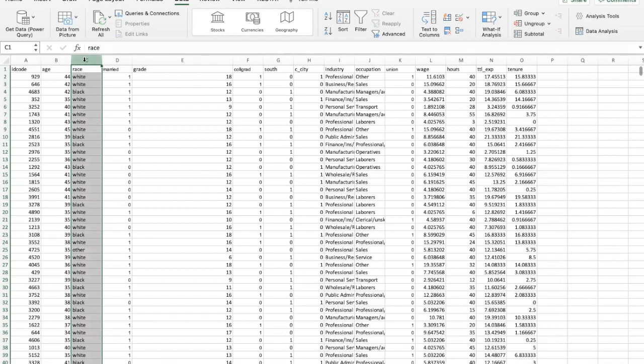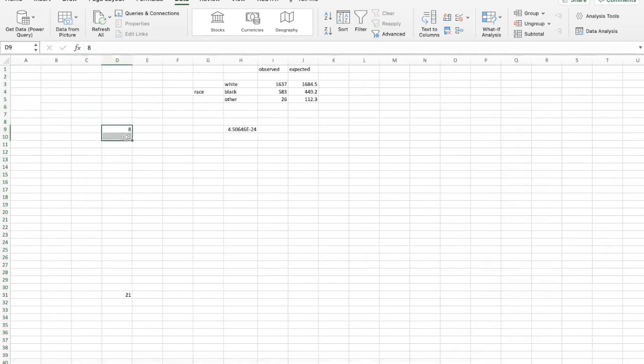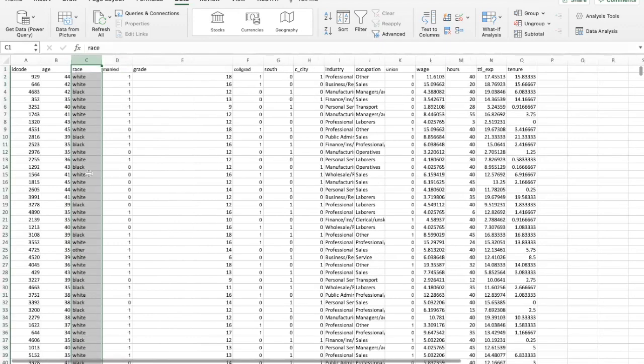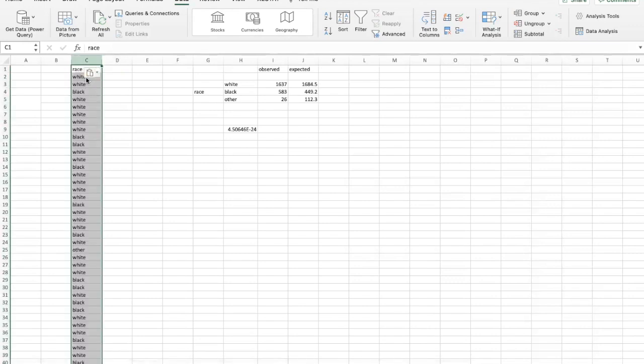So what you need to do is first open our original data set. This is our original data set, including 2,246 observations. Then you need to select the race column here. Once you select it, use Control C, and then in another new data set, put Control V. It will show all the races here.